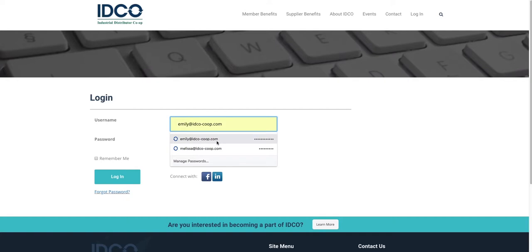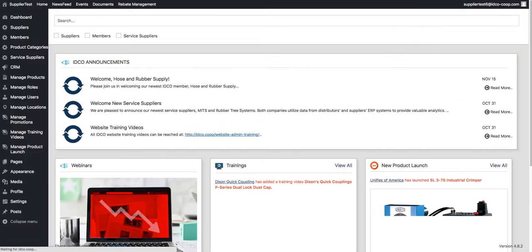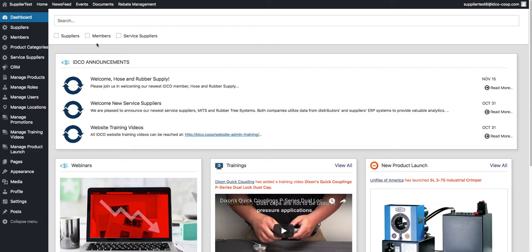Okay, so I'm just going to log into our test one. All right. And then also note, only users at your company with rebate permissions will be able to see this rebate management link here at the top. So if you need to change some permissions around, let me know and I can help you figure that out.